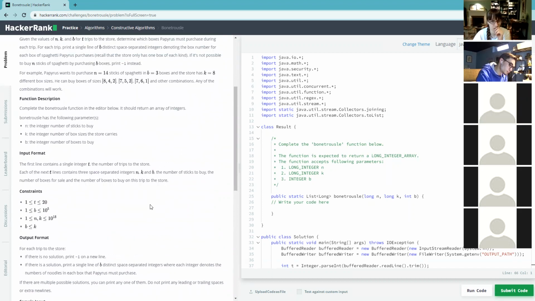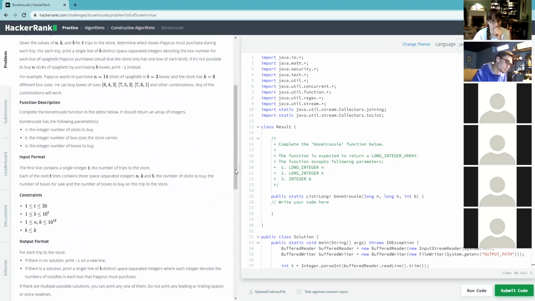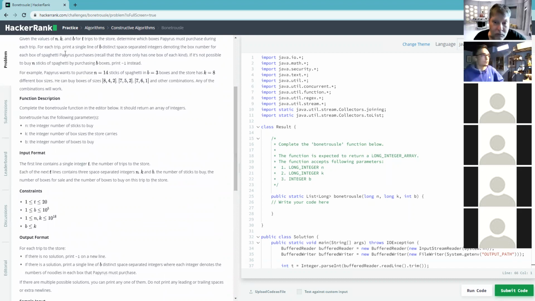About your process, everyone. My first thought is to clarify what's in the function, or I mean the method that we're coding, what's the input we get and what's the output we want to create. Specifically for the method Bonetrousel.